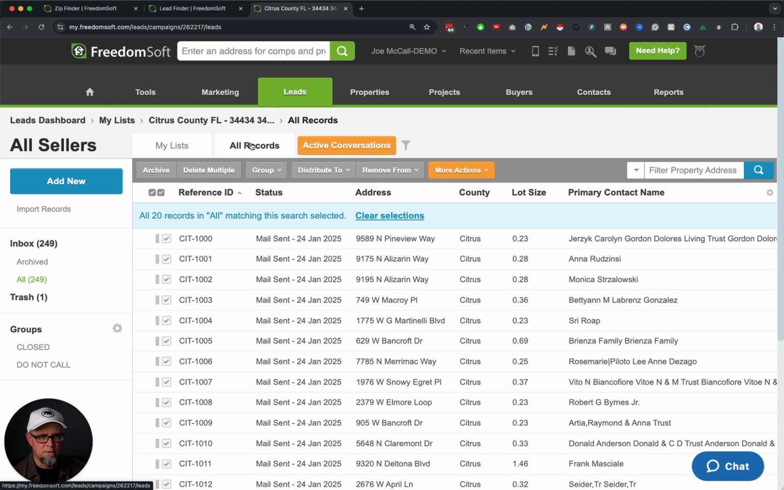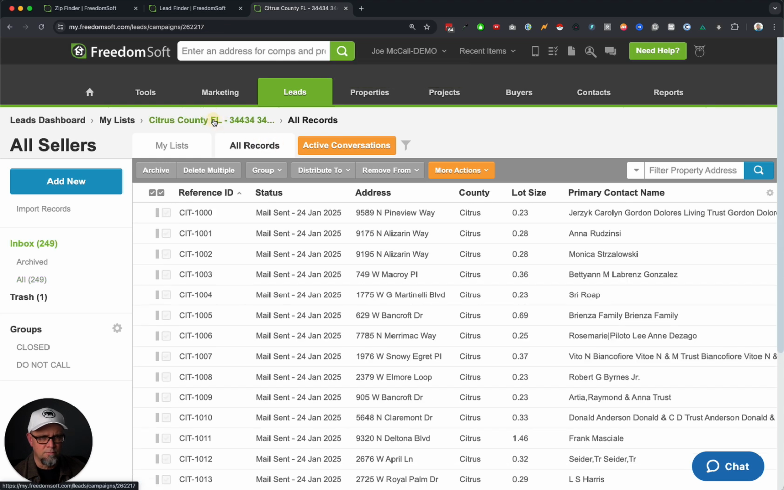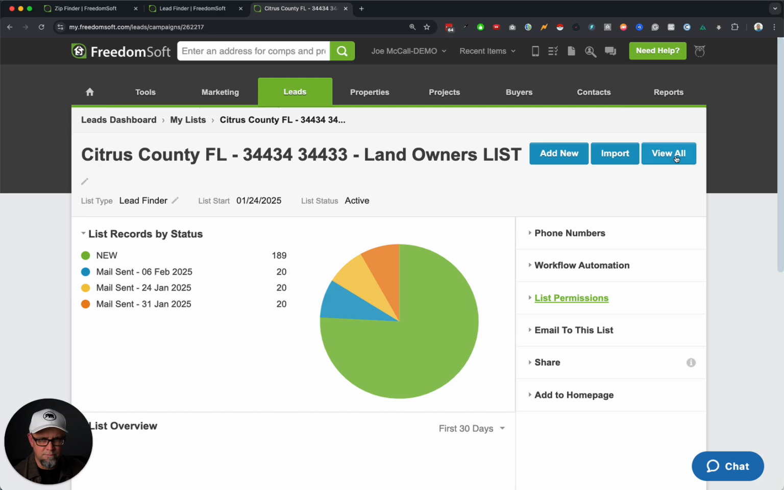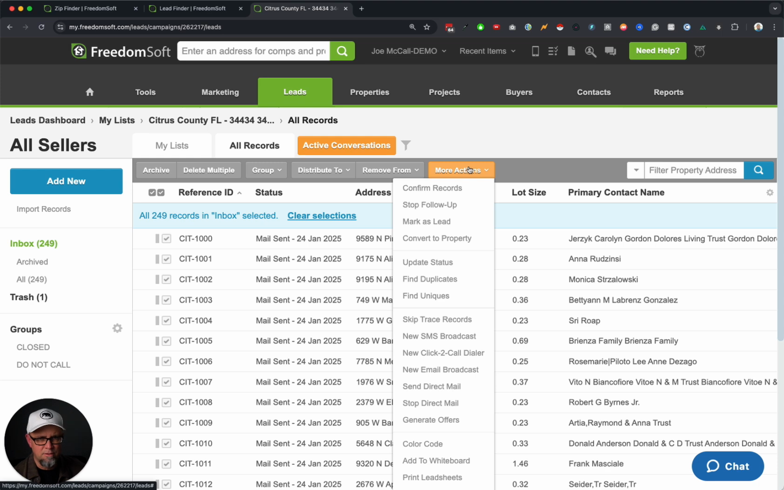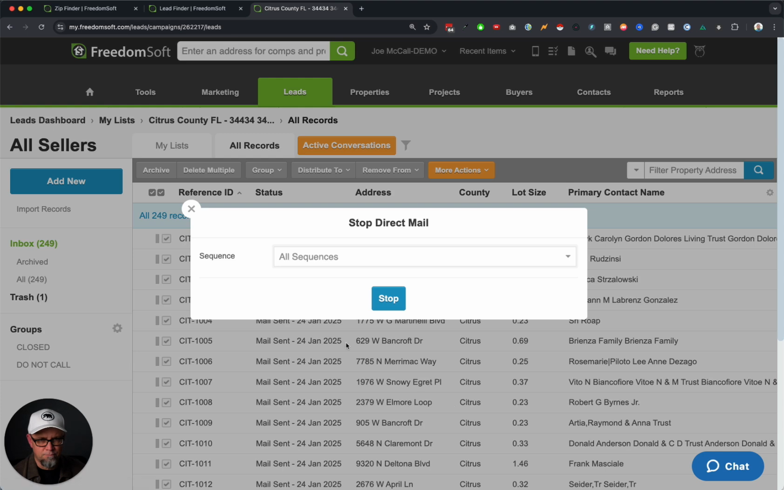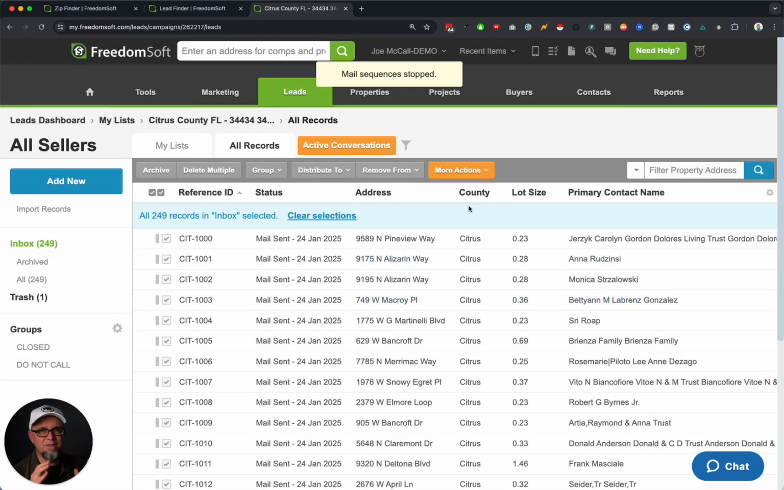You can also go to, I'm just going to view all of them here. I'm going to choose all 249. More actions. Stop direct mail. Okay, now I'm only doing that because this is just a demo campaign and I'm setting it up. But it's really easy to stop direct mail before it goes out by doing these kinds of things, all right?